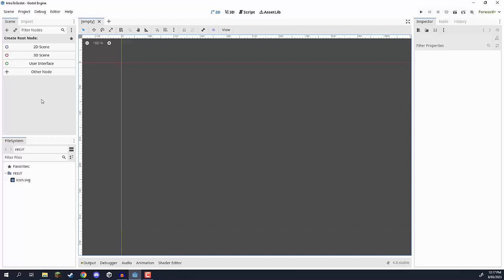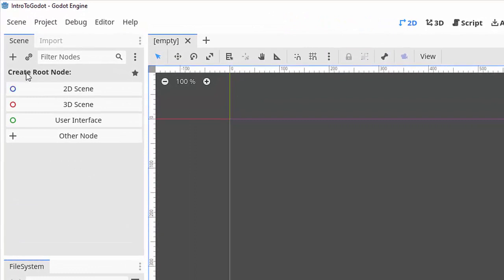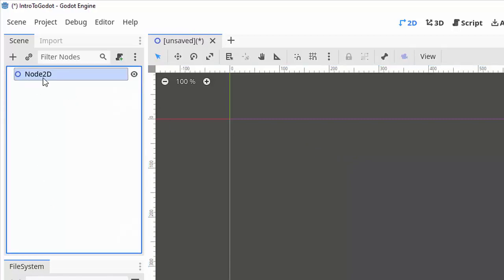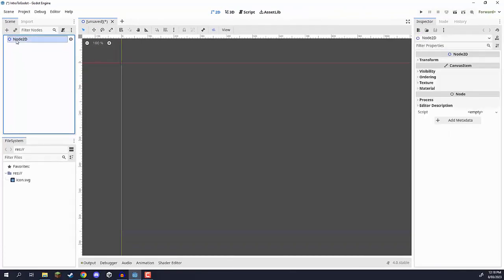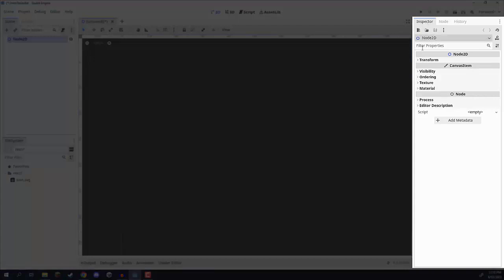And what that means is at the top, there needs to be a root node. And as you can see here, it says Create Root Node. We can create a 2D scene, a 3D scene, a user interface, or other. Now, this is a 2D scene we're working with right now, so I'm going to click on 2D Scene right here, and that is going to create ourselves a node. Now, you'll see if I select this node, over here on the right-hand side in the inspector window, this information appears, okay?